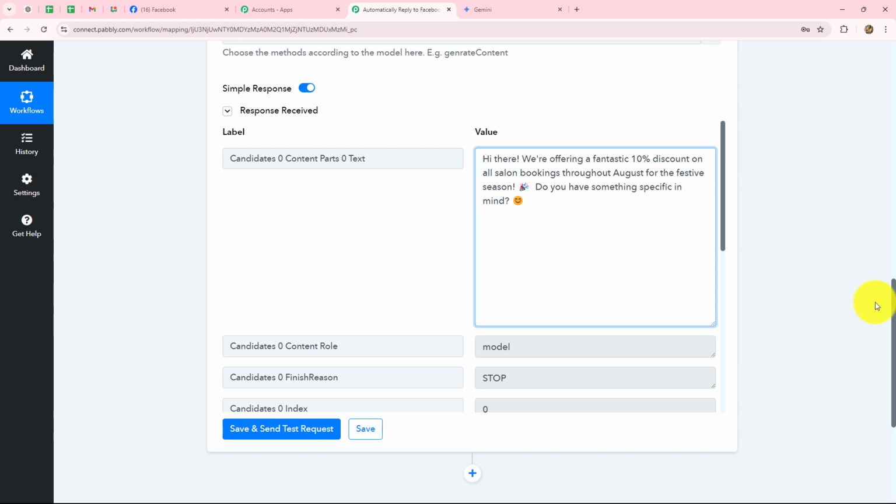Okay, so what we are going to do, we will simply delay the workflow for a specific time, let's say for 2 minutes or 5 minutes, and as soon as the comment will be received, the reply will be instantly generated, and that too automatically. But it will not get posted immediately. It will be posted after 5 minutes of the reply generation.